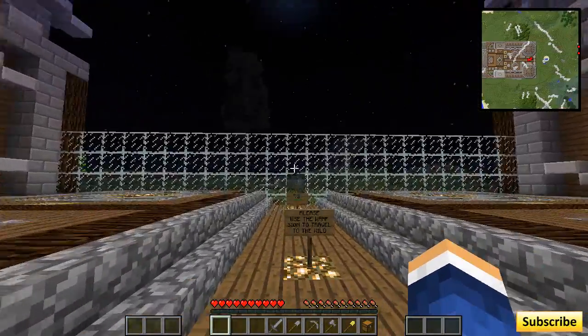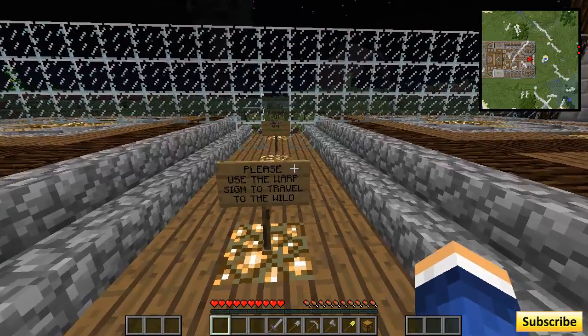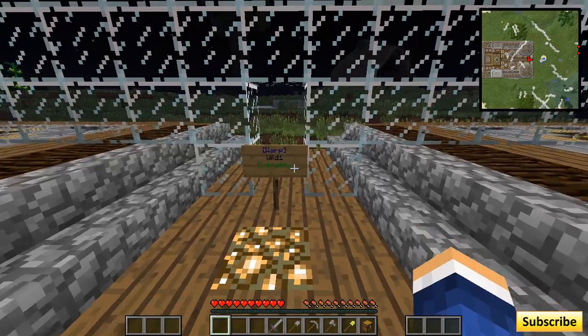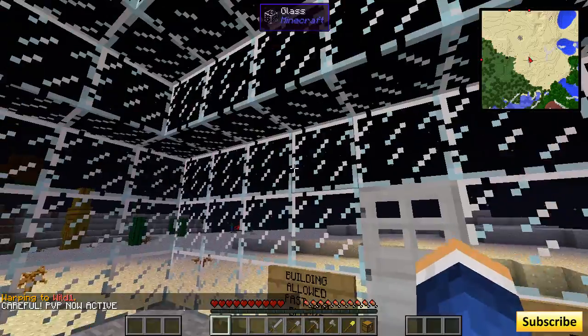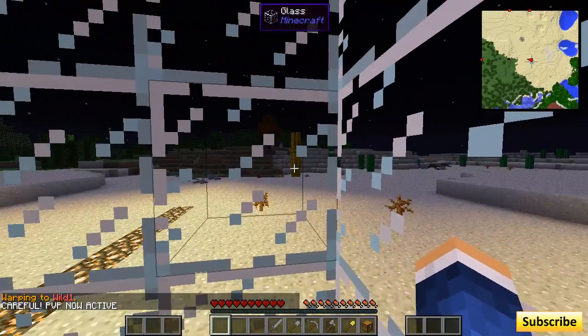Now I have blocked off this. I just want to make sure people have seen the signs. So please use the warp sign to travel to the wild. The reason why it is fairly far to get there before you're actually able to build. And then you use this warp. Right click on that. And now we're in the wild. As you can see, there's some enemies out there fighting away.